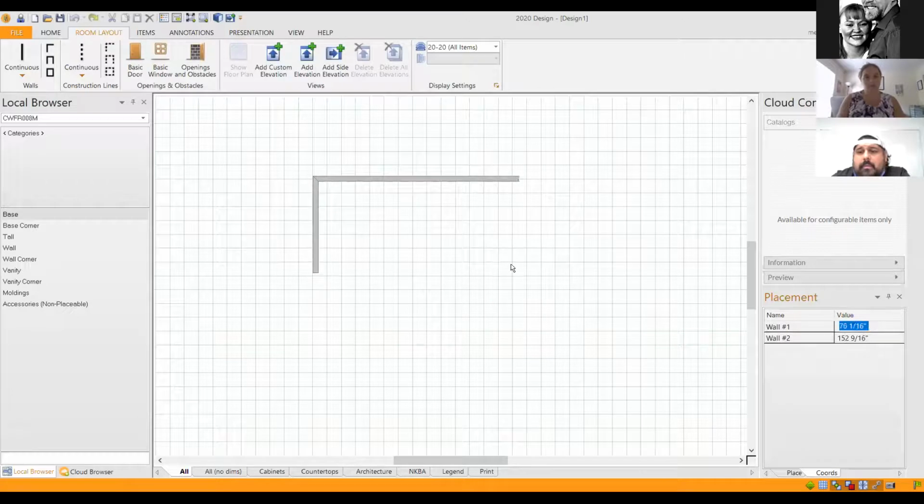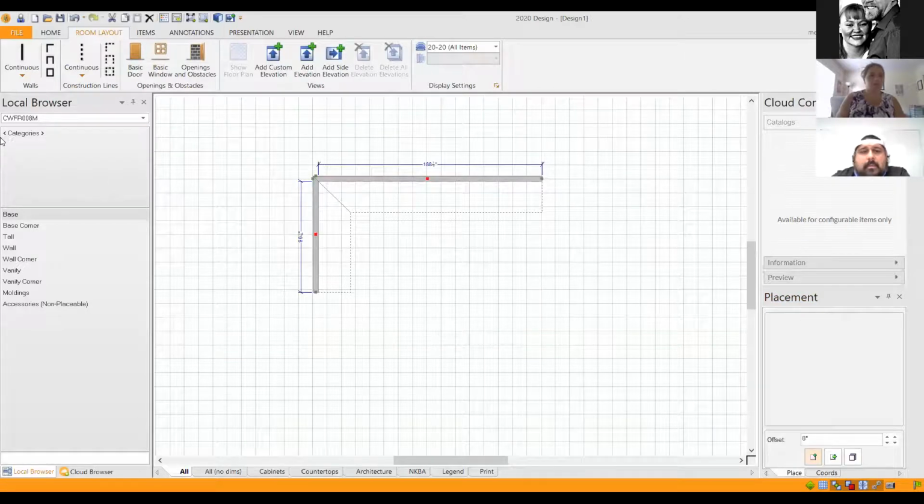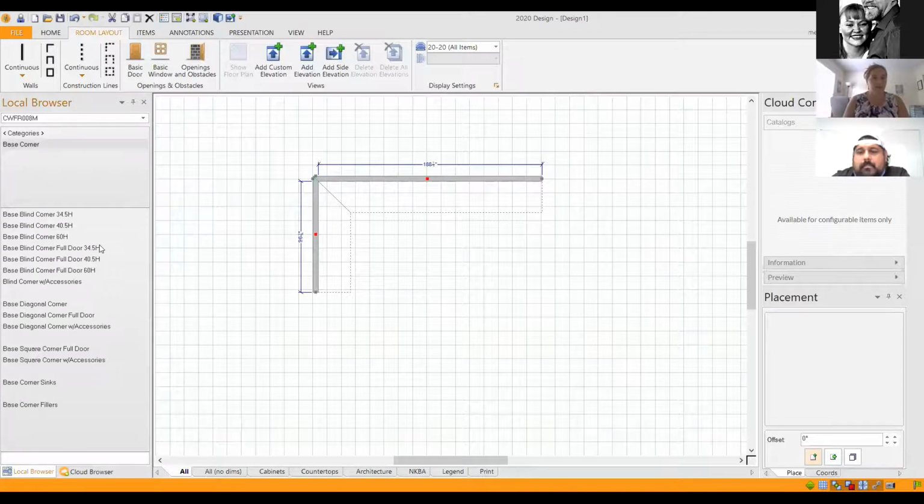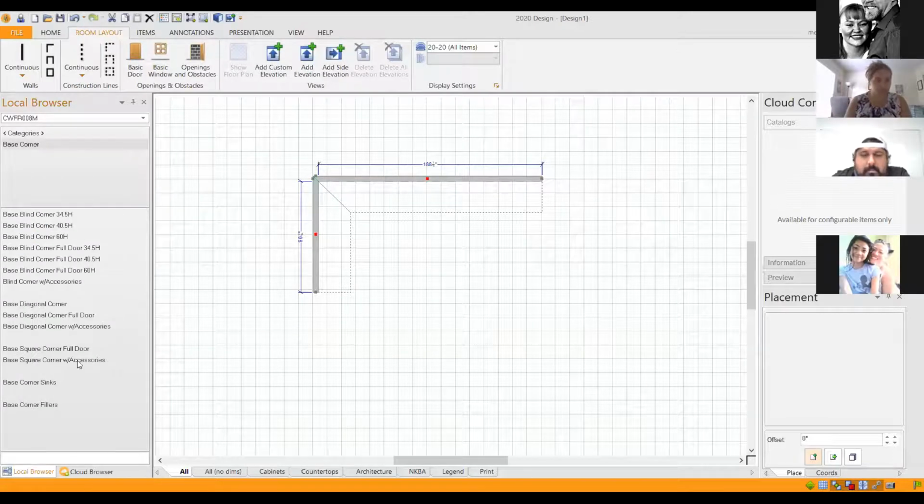Okay, so when we're in 2020, just gonna throw a little kitchen on here. So right now I chose the CWFR, so that's the simplicity framed catalog, which is where you would find your inset or overlay options with our full depth of product. So if I start, let's say we'll start with a base corner cabinet. It's the same, right? Drop in.